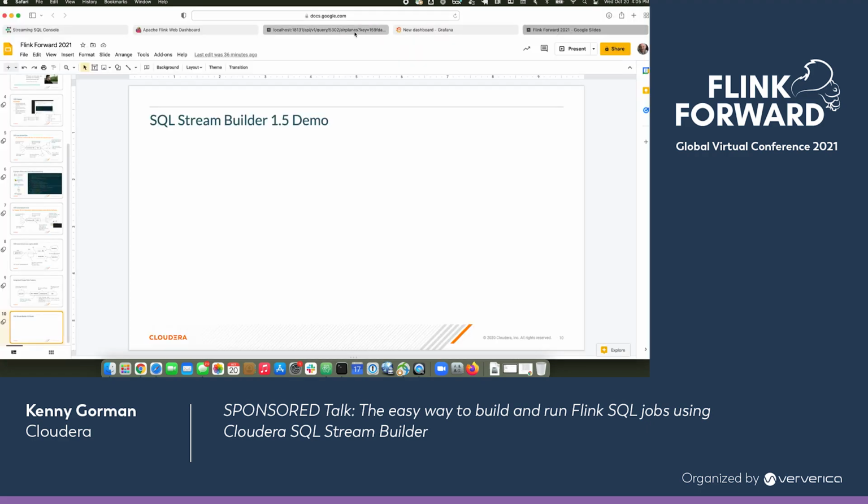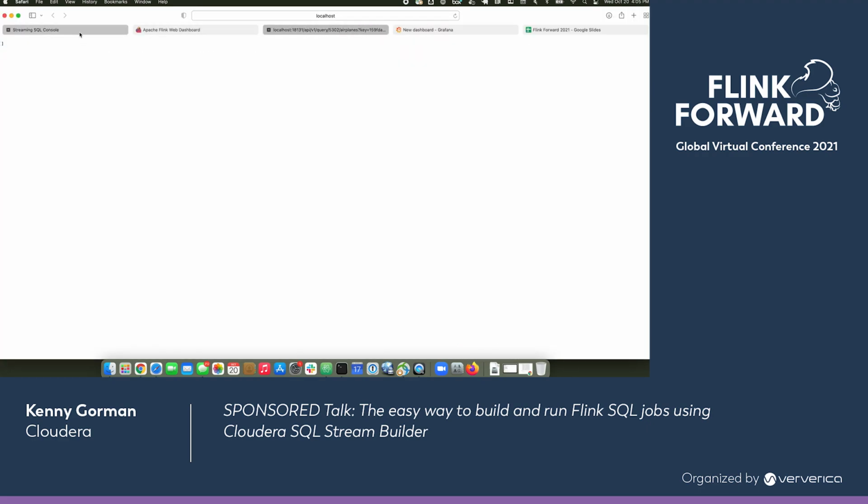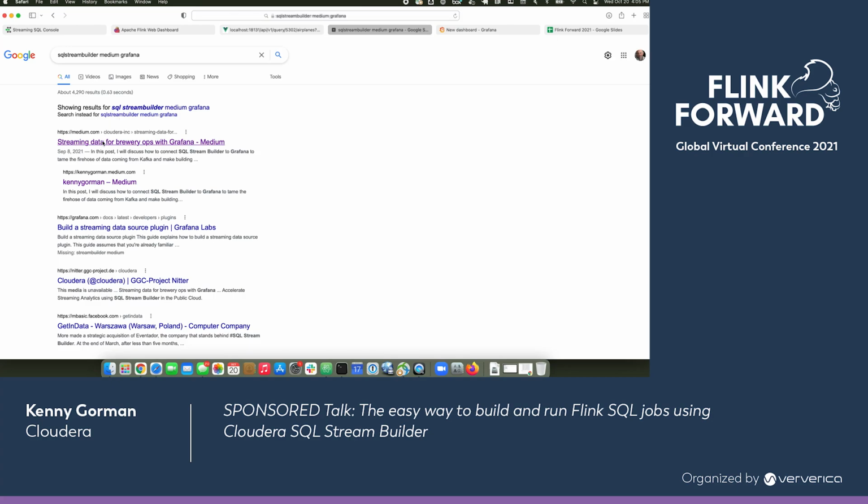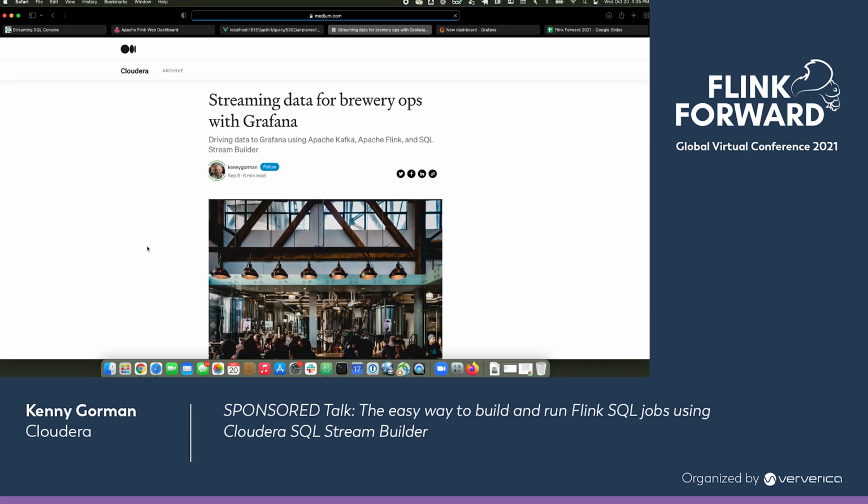I don't have a tab for it right away here. I wish I did, but I'll bring it up. It is called SQL Stream Builder Medium Grafana. And there we go. This is a blog post that I wrote. You can just Google for it. It's on the Cloudera blog.